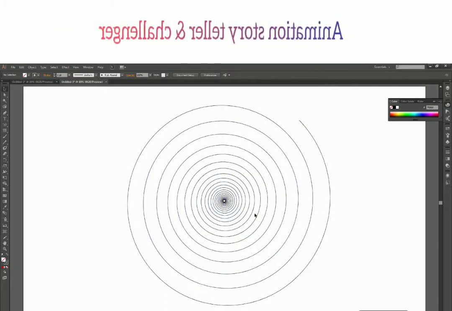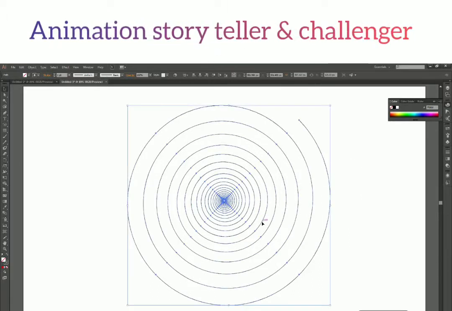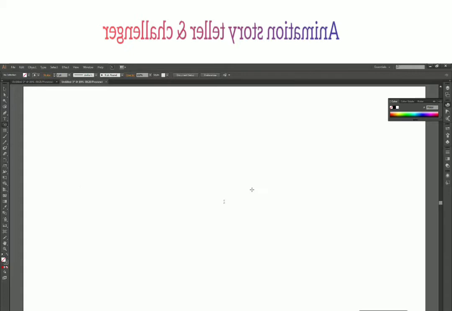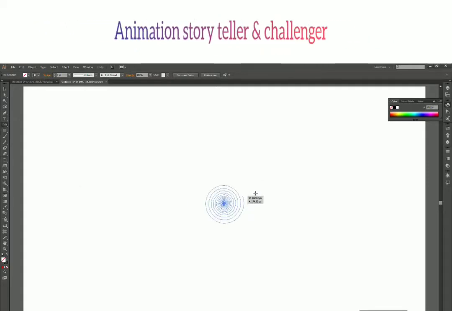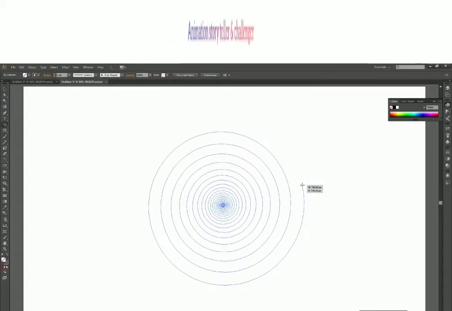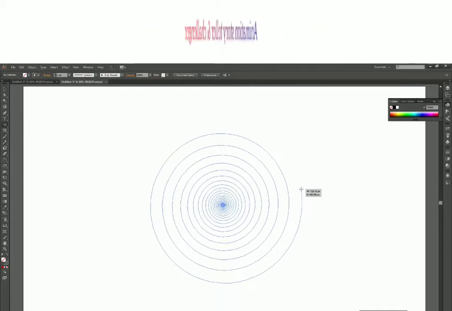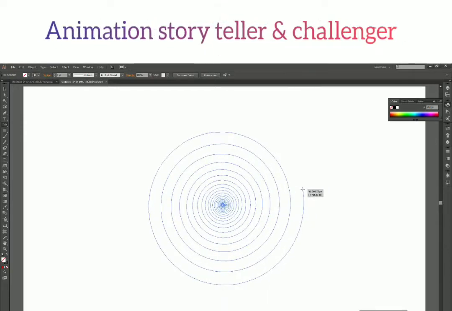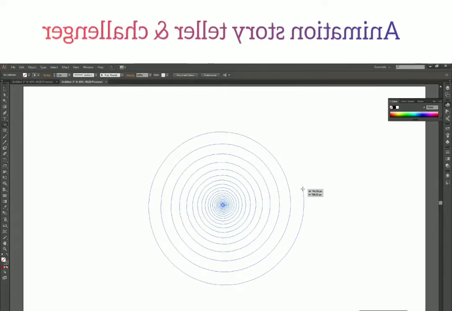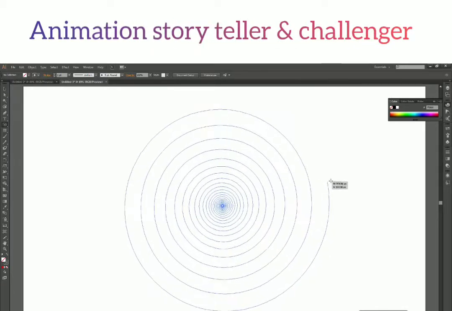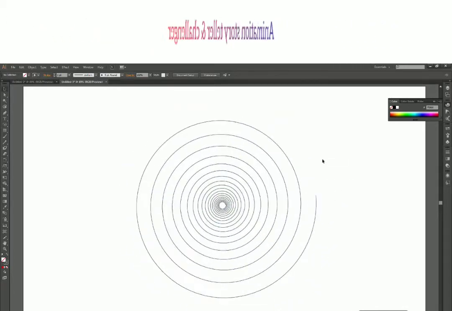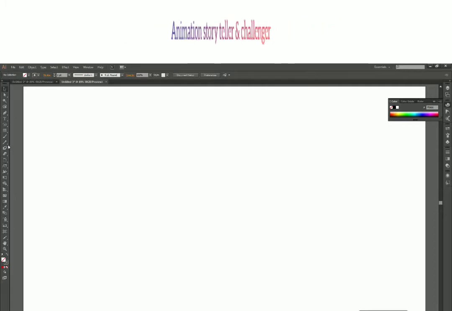Now Alt key doesn't work in this because if you notice, when you draw a spiral, it's already expanding from all the sides. So the center is already at the point from where I started drawing. So even if you press Alt, it won't work at all.